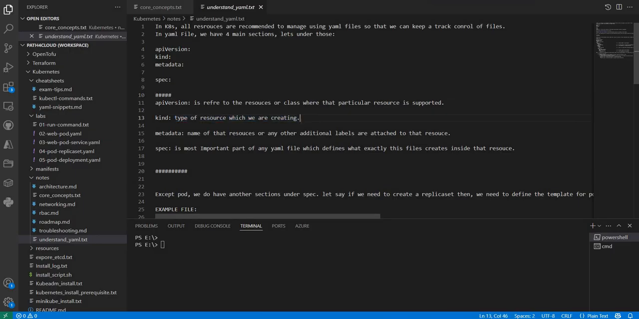Kind is obviously the resource type we are creating, whether we are creating a pod, a service, a deployment, a replica set, all these are a kind, right? Metadata is just a name or maybe any other label or annotation. Annotation is again a kind of internal label of Kubernetes, and the label is something which we put for our understanding. And annotation is something which Kubernetes puts for internal tracking of its resources. That's the logic. So metadata is just the additional details or the labels which we are putting on that particular resource, right?